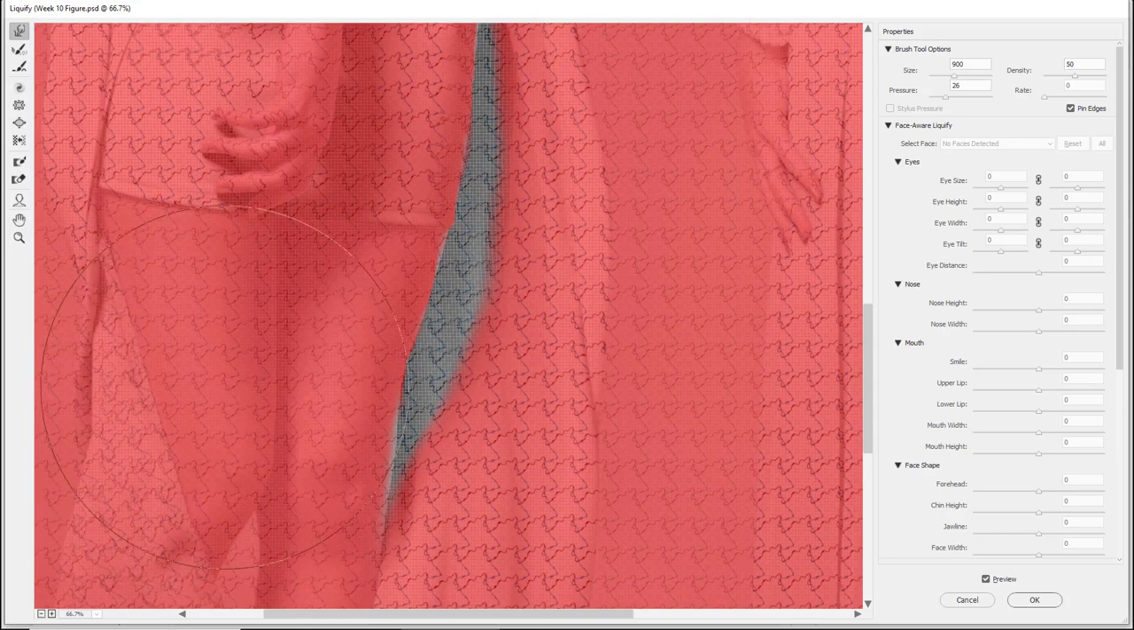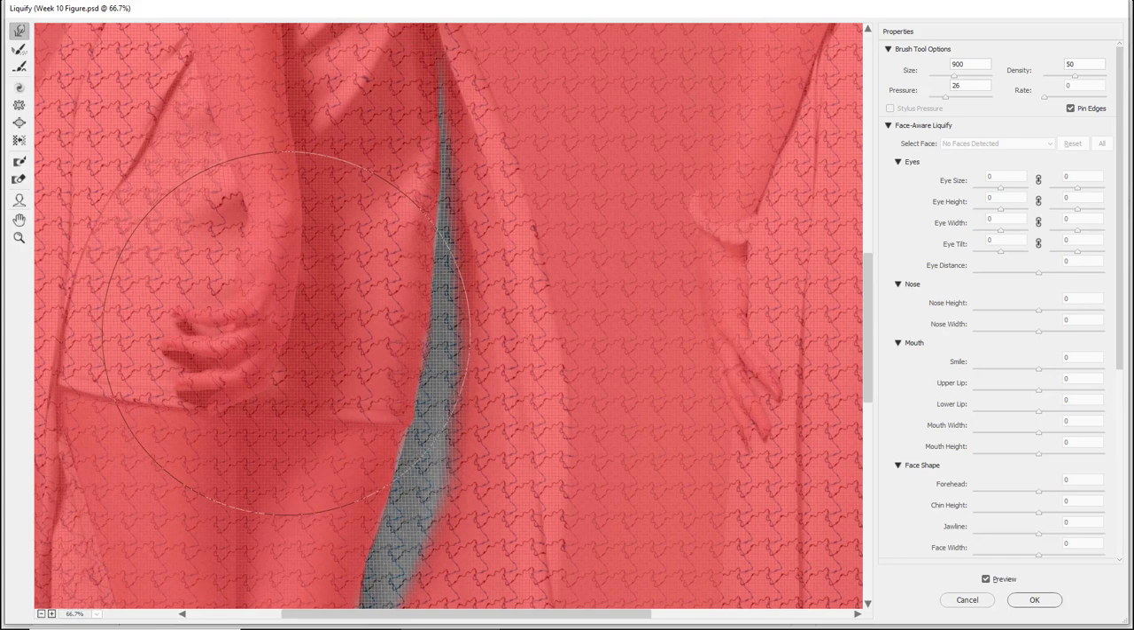Okay, let's go ahead and grab our forward warp tool and just tuck this under. And I'm going to do a slightly different approach. I'm actually going to pull it from the other side. Okay.